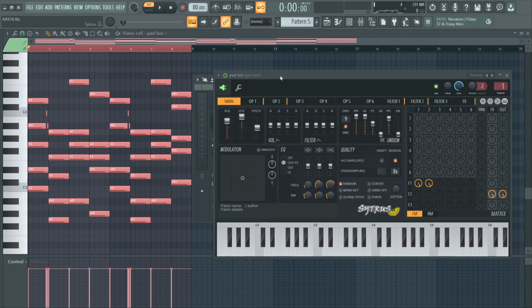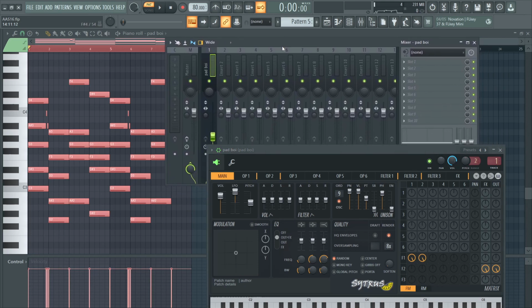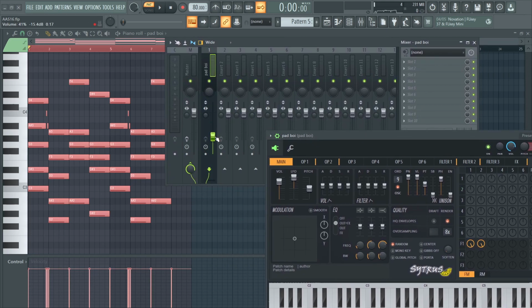I will note this is a pretty loud sound. Route to a mixer track, break it down. It will be clipping if you're on default.